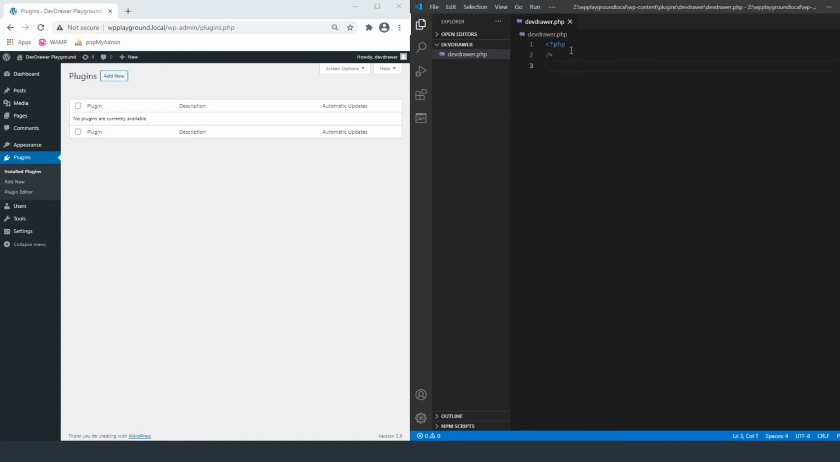So we're going to add a comment, and we're going to use it to give the plugin a name. We're just going to call this one DevDrawer Sample Plugin. And then we're going to give it a Plugin URI, and I'm just going to link out to the DevDrawer website, devdrawer.com. This is just giving it information to display inside of that plugin window.